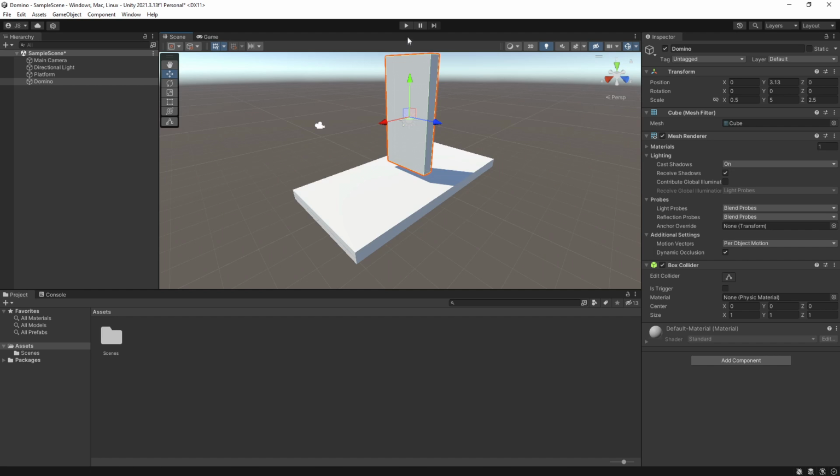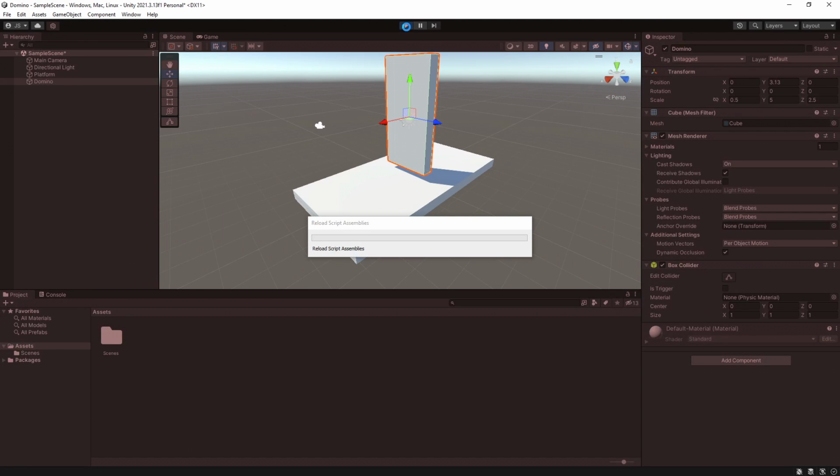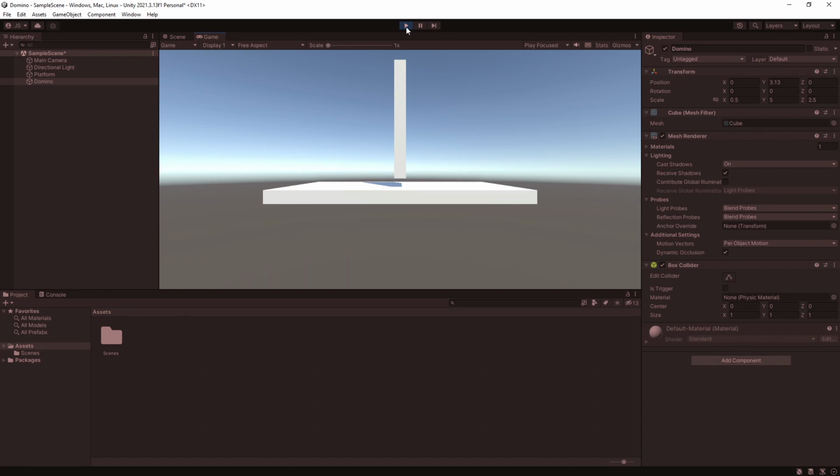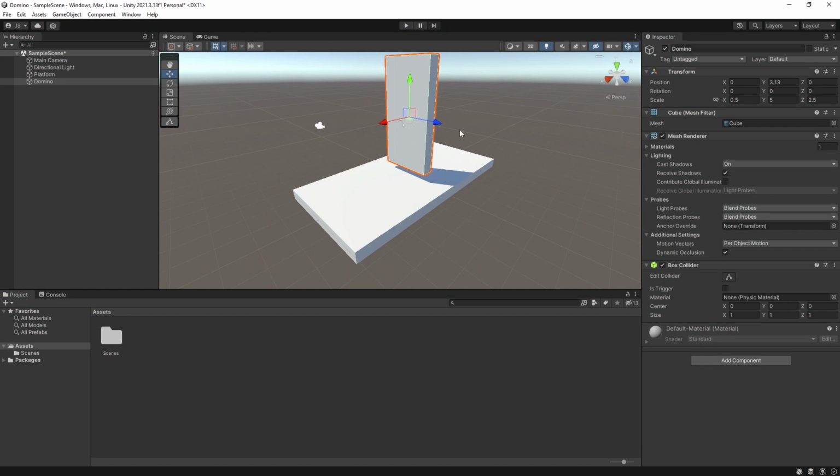Now, if we click on Play, not a whole lot happening here. And that's because nothing in our world has physics yet. So let's change that. I'm going to click on Play again to stop it from running. And we're going to add physics to our domino.